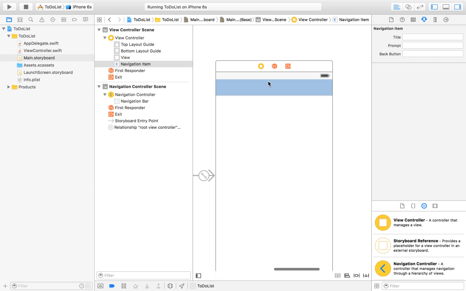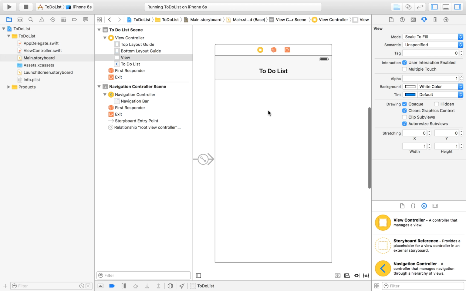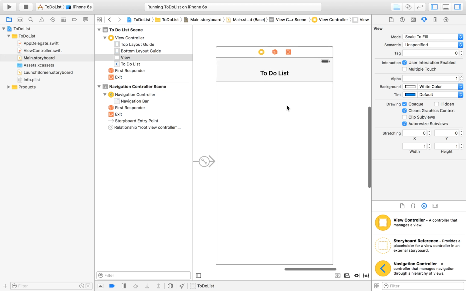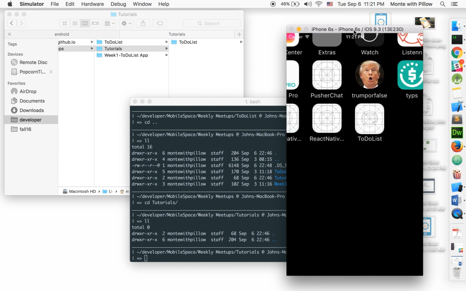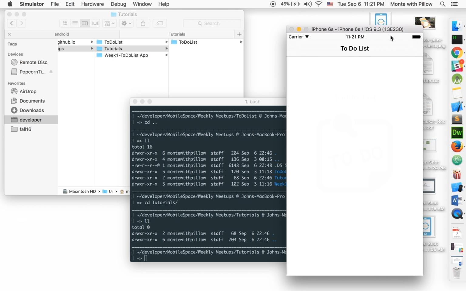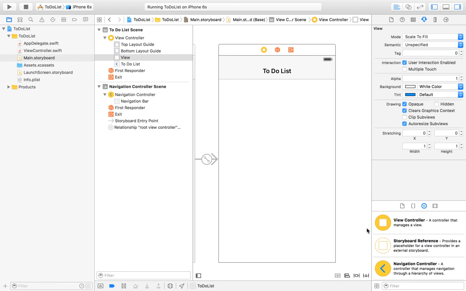So now the view controller has a navigation bar on it, right? So it has a title. We can name it. So let's call it to-do list. Yeah, that's great. If you run that, now it should have a navigation bar with to-do list. Perfect, looking good. And now to display our to-do list, we're going to have a table view controller. This is what is going to display our to-do list items.